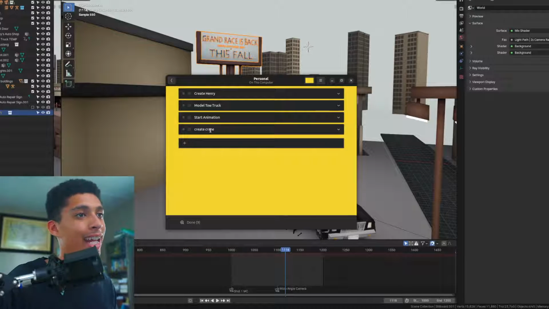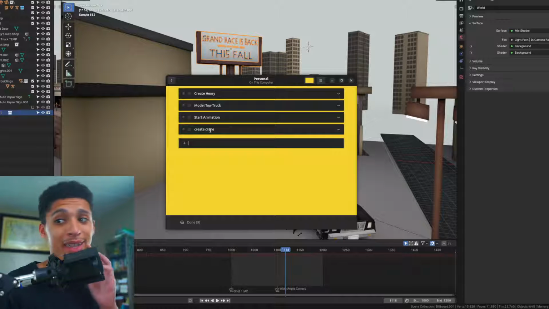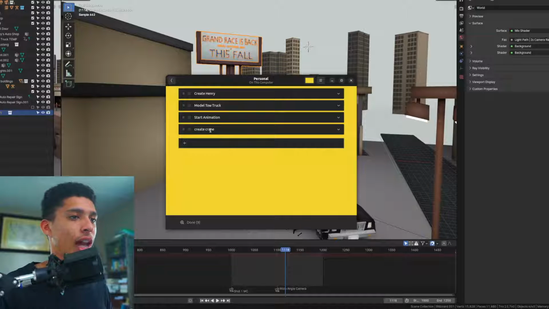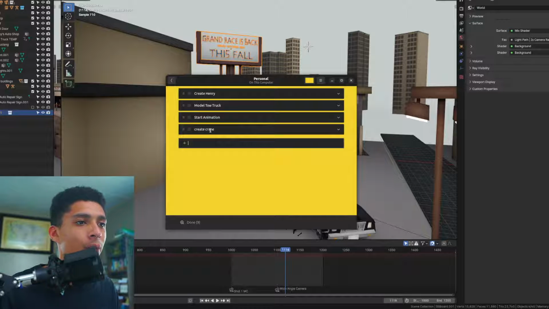Anywho, so we can add to this create crane. Now the crane animation and those people back there is going to be the easiest part to animate, I think, but also probably the most fun. But I feel like that's the least important thing. The main thing is actually having the main characters do their thing.